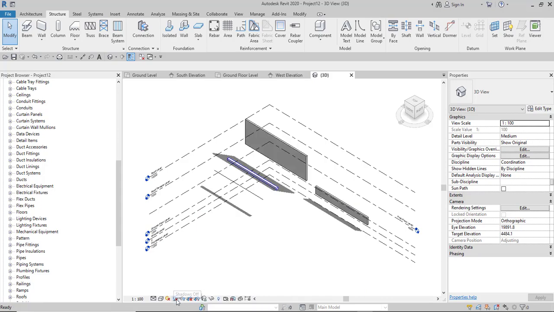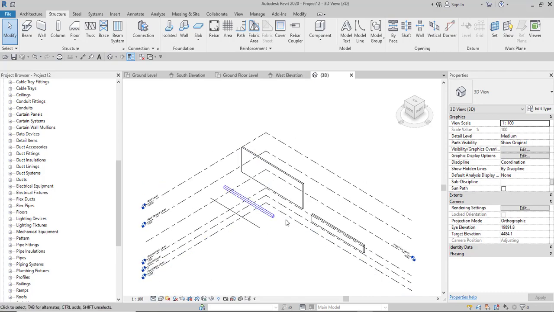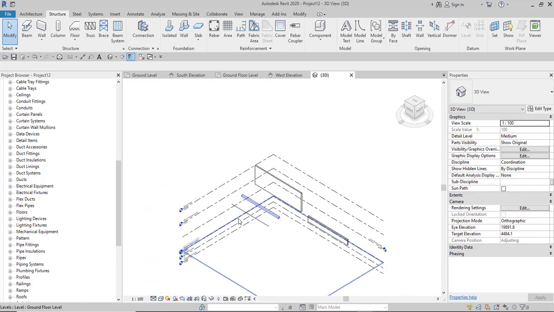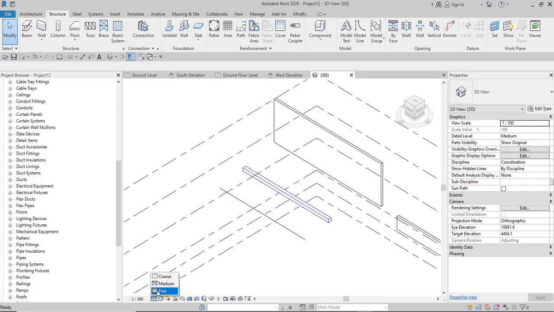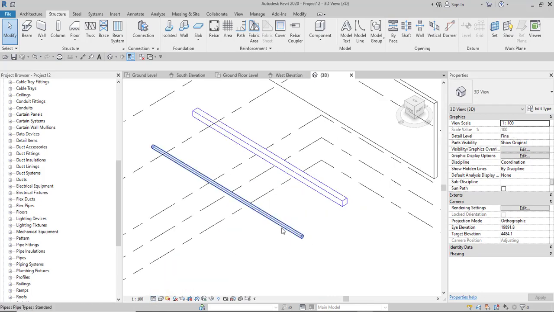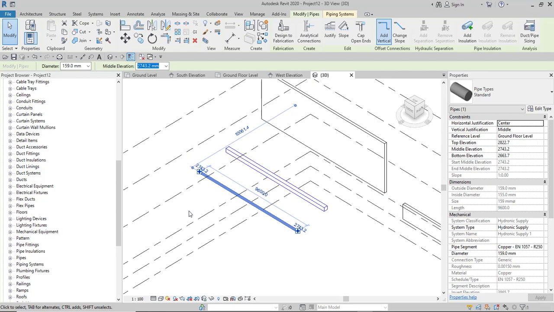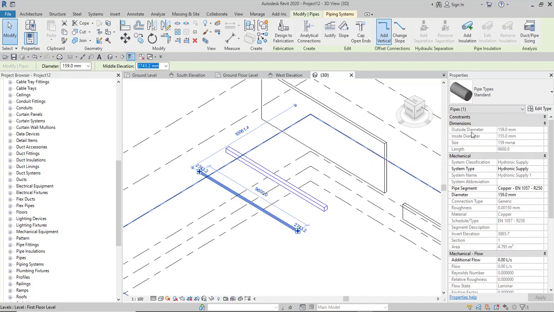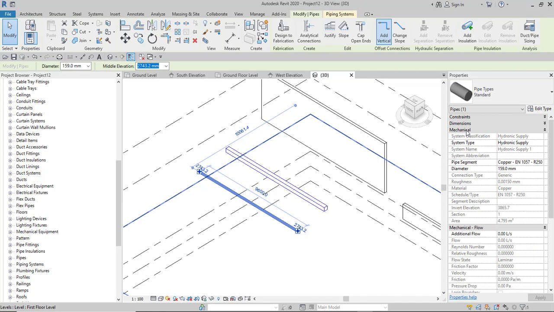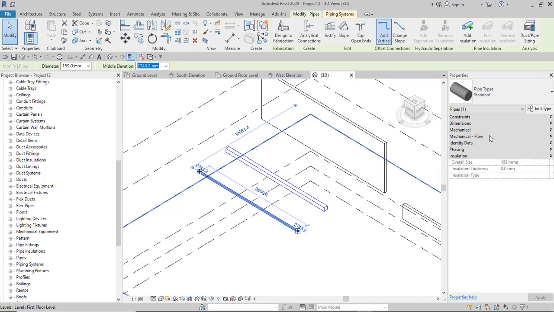So let me go to not shaded. What did I want to illustrate? Yes, I wanted to show the dimension parameters. Let me increase the detail level so you can see the pipe well. So this is the pipe. When you select the pipe and go to the properties, we have constraints, dimensions, mechanical properties, mechanical flow properties, identity data properties, facing properties, and then insulation.